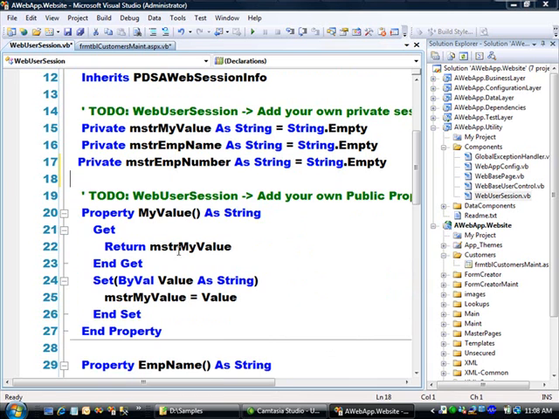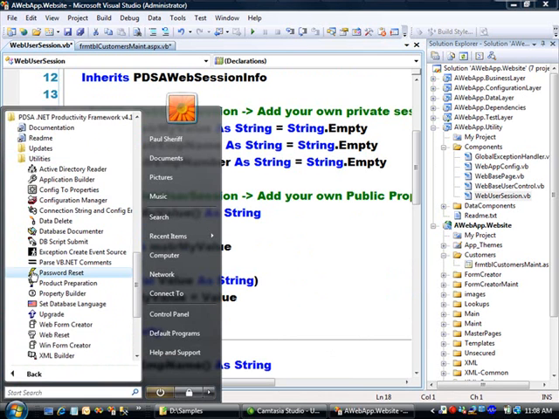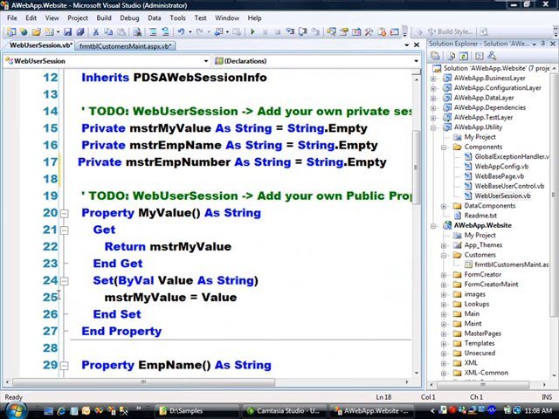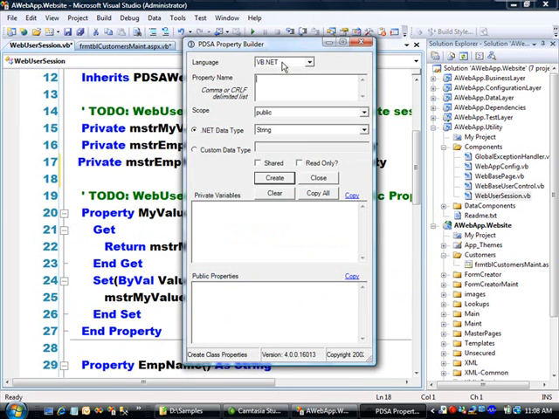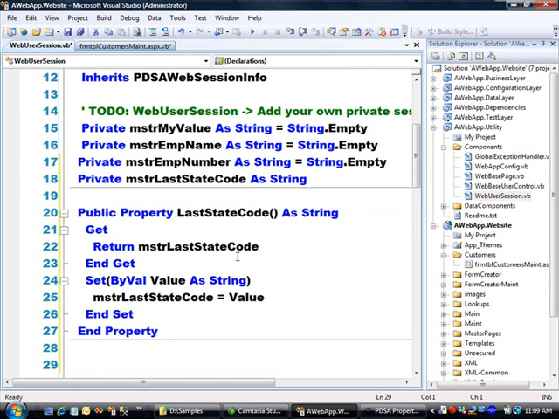However, I've got a better example for you. One of the things, and this is a utility I use a lot, that is part of our framework is what's called the property builder. The property builder allows you to build in either C# or VB. All I have to do is type in last state code and hit create, and it builds the public and the private properties for me. I can then copy them and paste them right in. Makes it a heck of a lot easier.